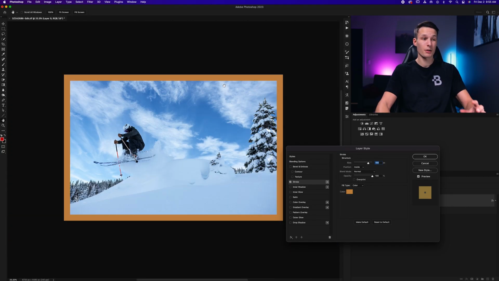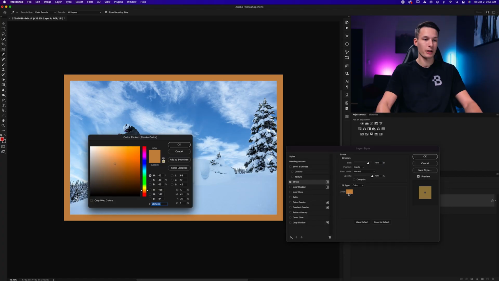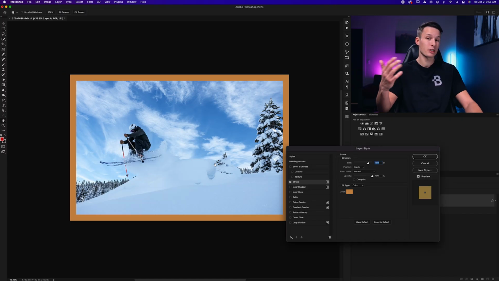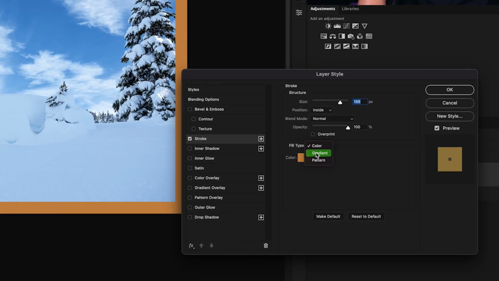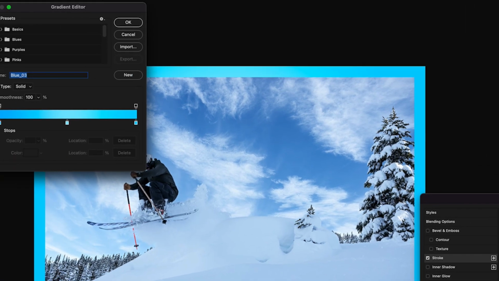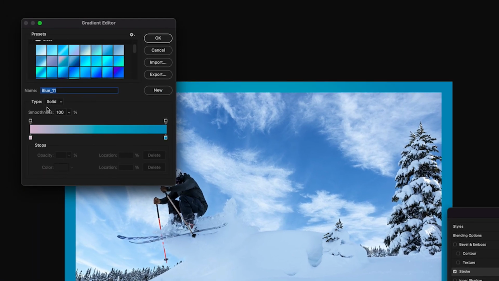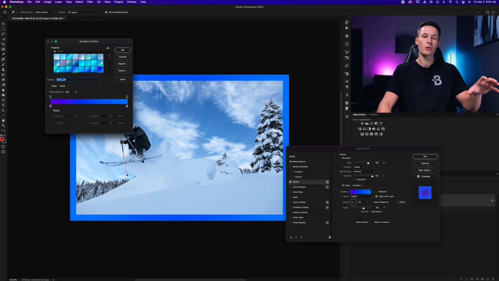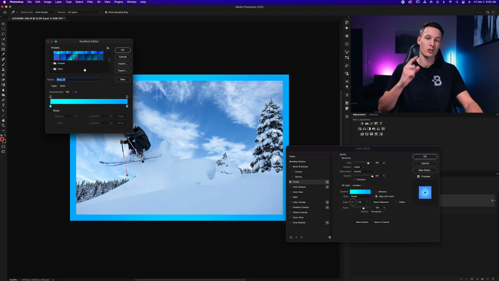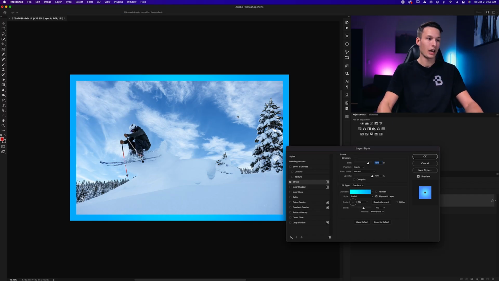Now currently you can see that my border is a solid color, and I can change it by clicking on the color picker here and then going and finding a new color for my border, whatever that might be. Now if you wanted to go and add a gradient border, you could do so by changing the fill type here, going to gradient, and then choosing your desired gradient preset or creating a custom gradient within the gradient slider here. If you're unfamiliar with how the gradient editor works, make sure to check out this video right here to learn about that more in depth. Anyways, I'll just click OK for this example.